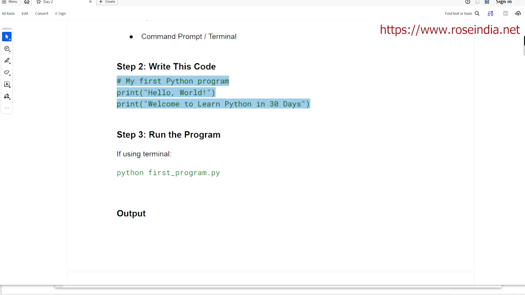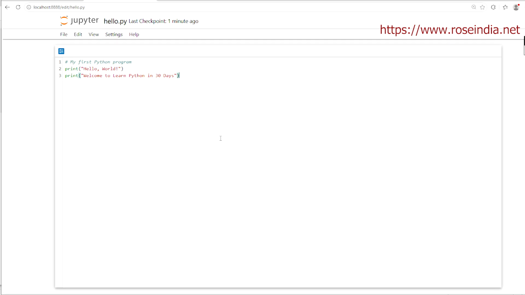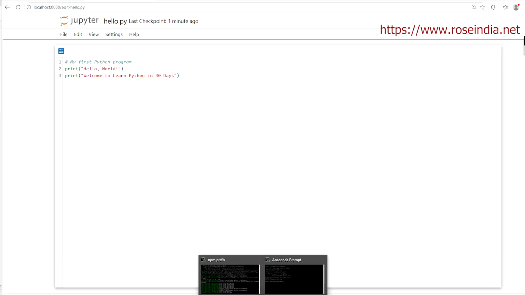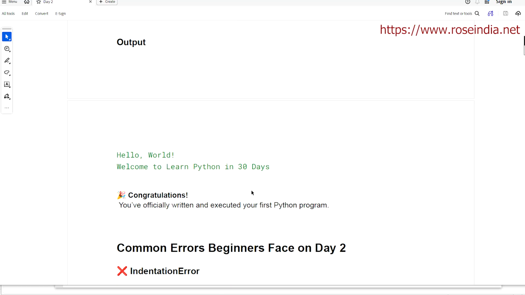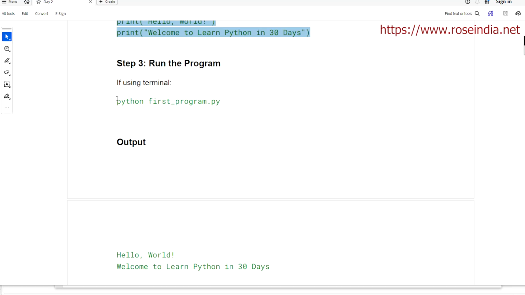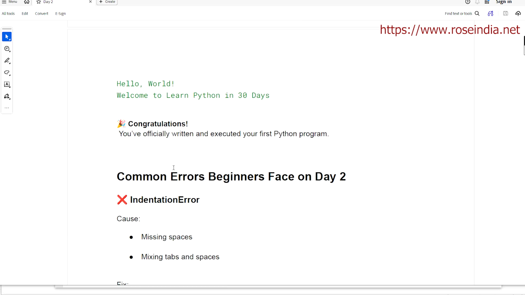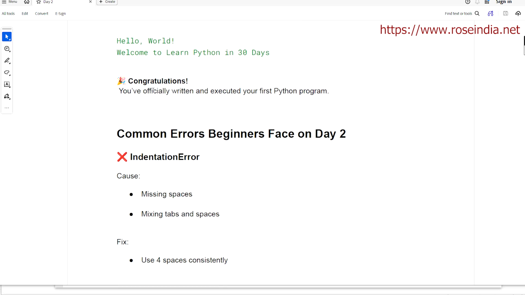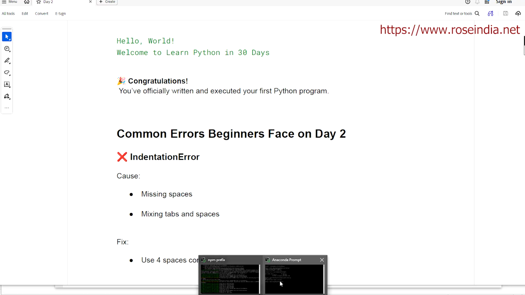Throughout the course, we will be using the Jupyter notebook for running all the examples. To run the program, type python and then first program.py. Output is like this. And congratulations, you have officially written your first Python program and executed it using the terminal.